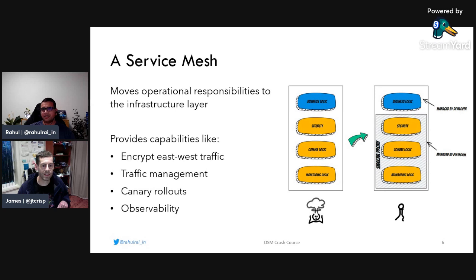So first, let's start with why you should think about having a service mesh at all in your infrastructure. If you think about a typical application, it's not just the business logic that developers are responsible for writing. There are many cross-cutting concerns apart from business logic, such as security, communication logic, and monitoring logic that developers need to write as well. Now, as developers, we are very good at solving business problems, but we are not experts in things like security, caching, communication, and a bunch of other stuff that needs to go along with the application.